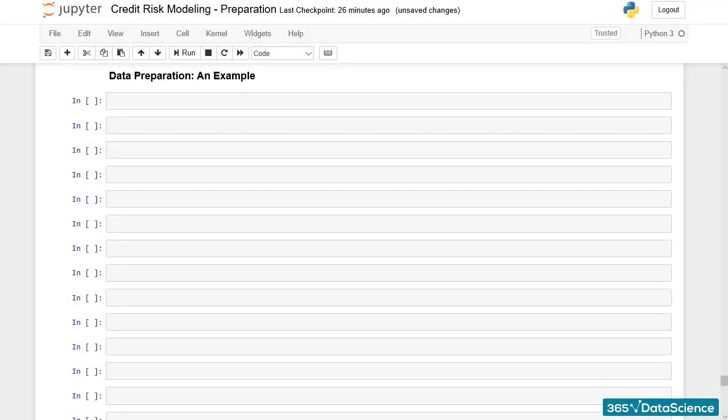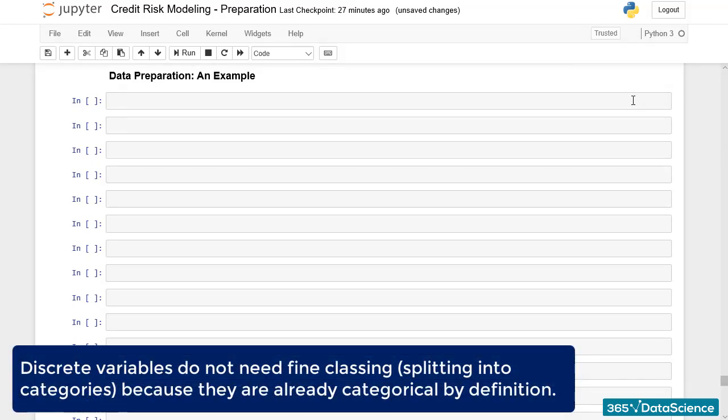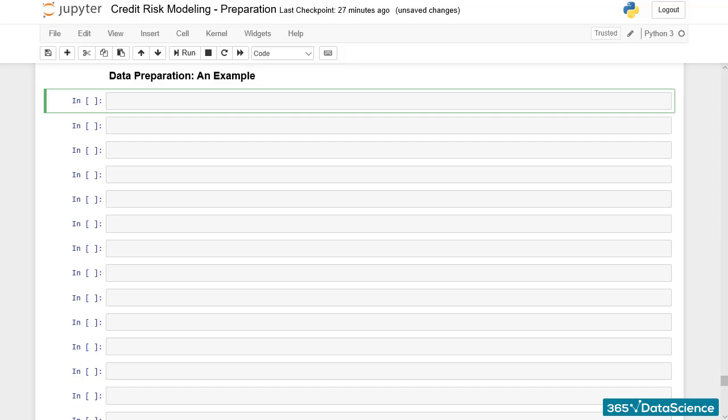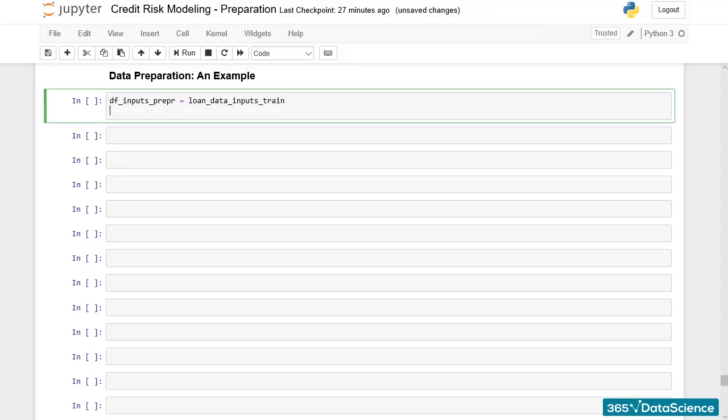Hello! In this lecture, we will see how data preparation works as we pre-process data for one discrete variable. Discrete variables don't need fine classing or splitting into categories because they are already categorical by definition. For convenience, let's create working data frames for all the pre-processing. Let df_inputs_prepr be equal to loan_data_inputs_train, and df_targets_prepr be equal to loan_data_targets_train.